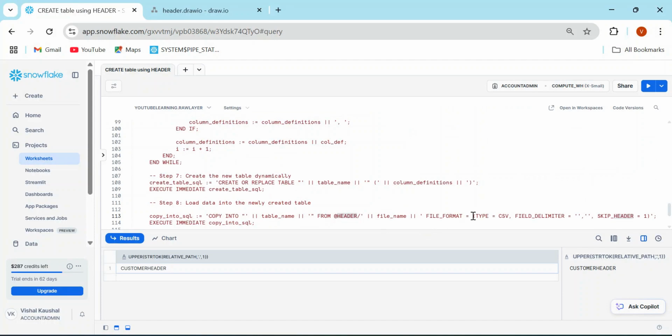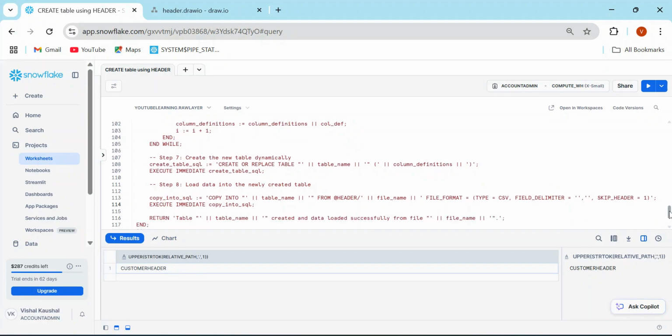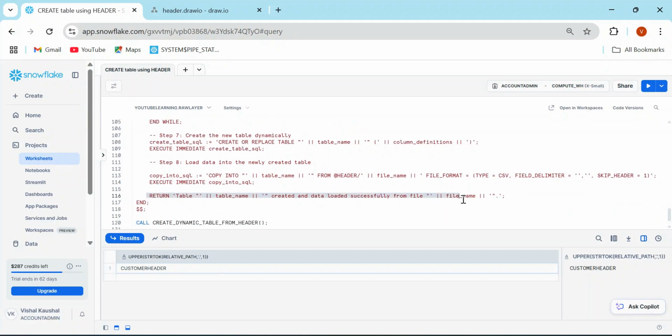So here I am going to write a file format, type should be CSV, field delimiter is comma, but skip header equal to 1. So this is going to run copy into customer header from header. And if you have a file name, because there can be multiple file names, otherwise you can even remove it if you just have a single file, and then you execute it. So once this is all done, I want a return message that my file name, my table name got created successfully, and data also got loaded. Let's see that.